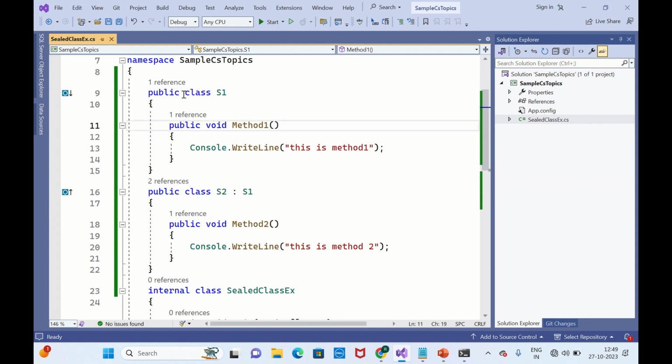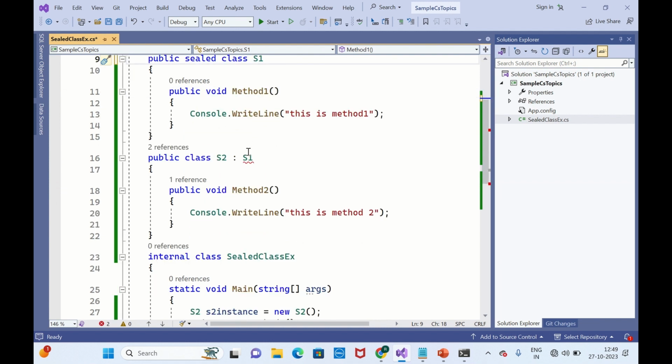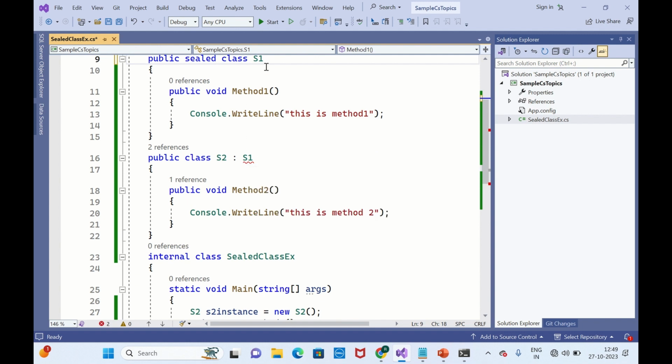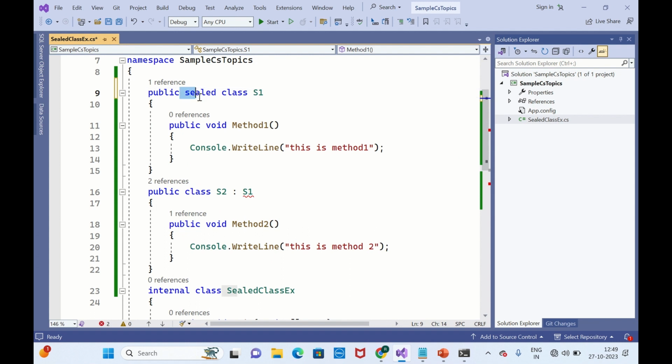If I use the sealed keyword on the class s1, you see here we are getting an error. The error states: s2 cannot derive from sealed type s1. The error is clearly saying that s1 cannot be inherited because we have used the sealed keyword. If you use this keyword, the class s1 cannot be inherited further.